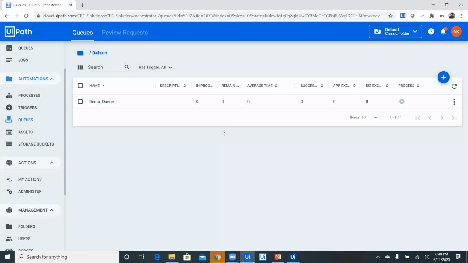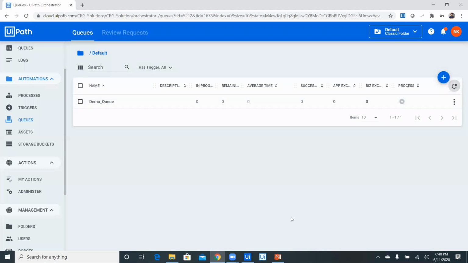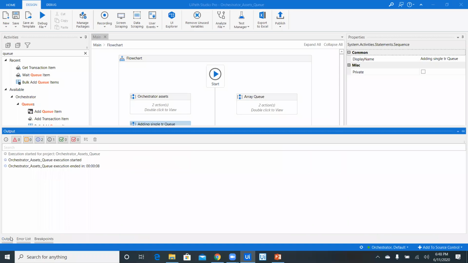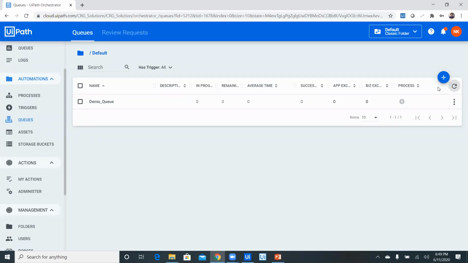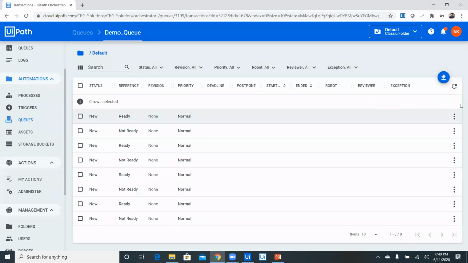And once I execute it, it's done. I just go ahead, refresh. Now, as you see, it took a little bit of time. It took 8 seconds to add the items from Excel to queue. If you go ahead and view the transactions, you can see all the data has been added to the Orchestrator queue. So this is another way, Shripad, of adding the data to queue.